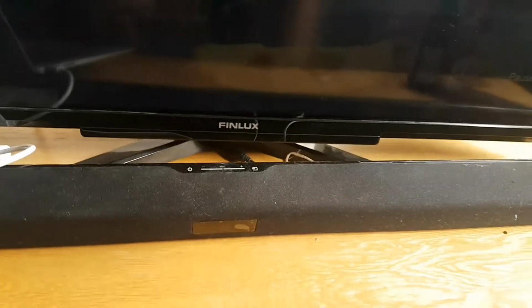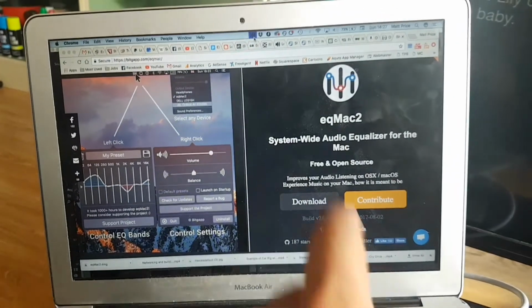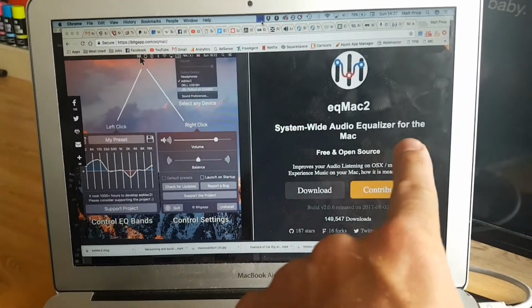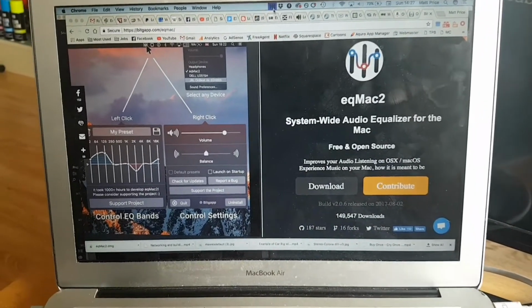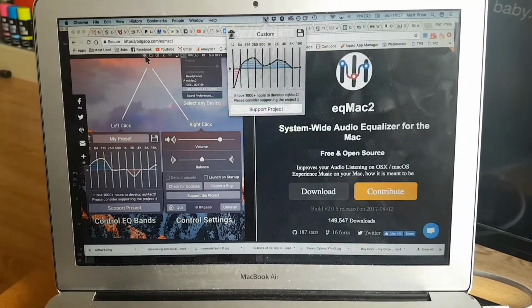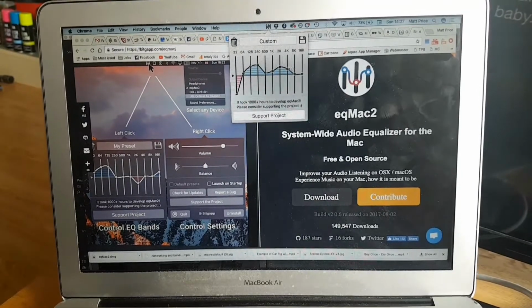I'm just doing a bit of leisure at the moment on a Sunday, but wanted to show you a cool new free plugin you can get for system-wide audio equalization for a Mac. And I've installed it as well. So if you left click, then obviously you get the equalization graph.